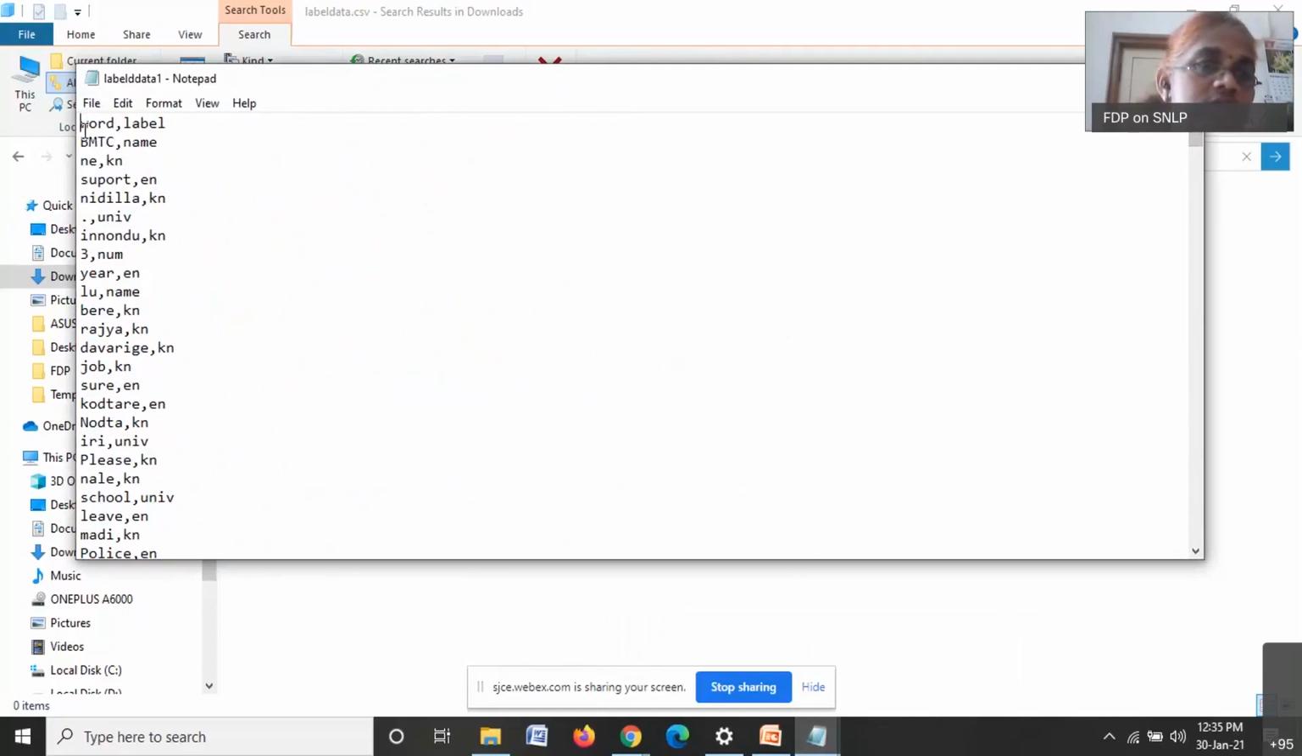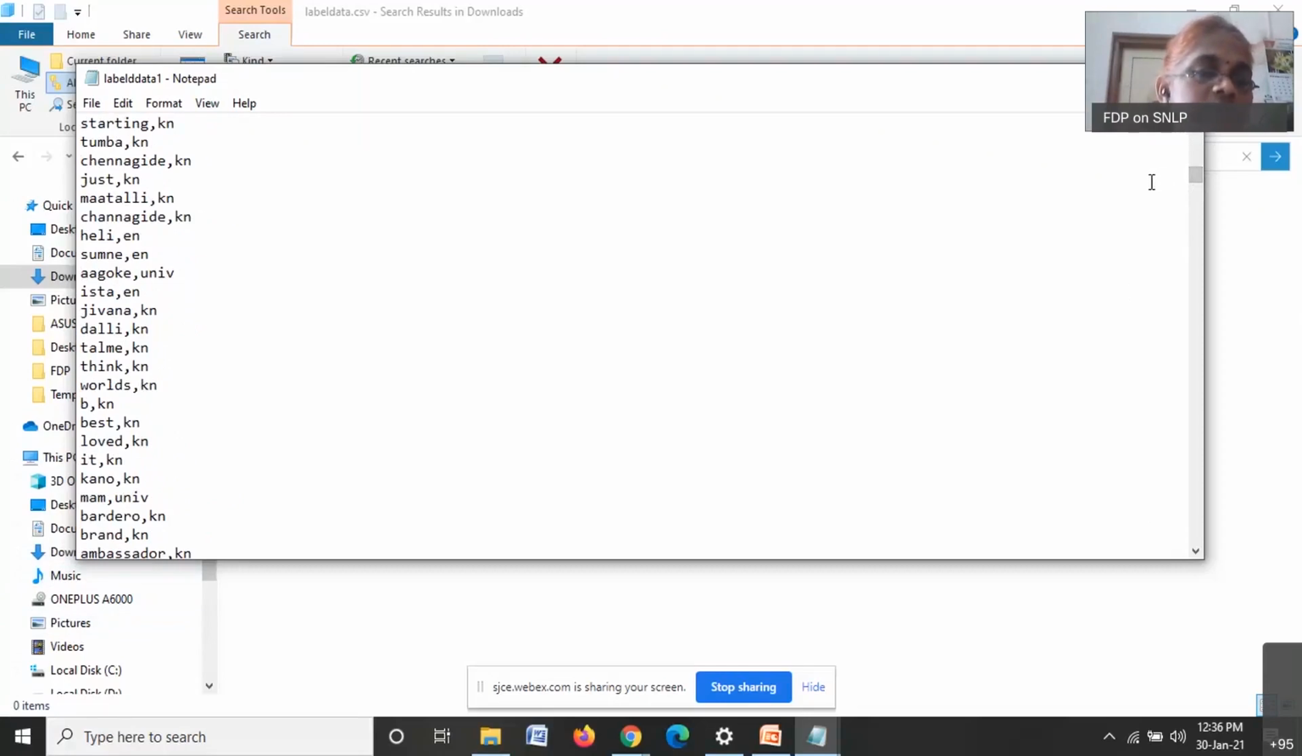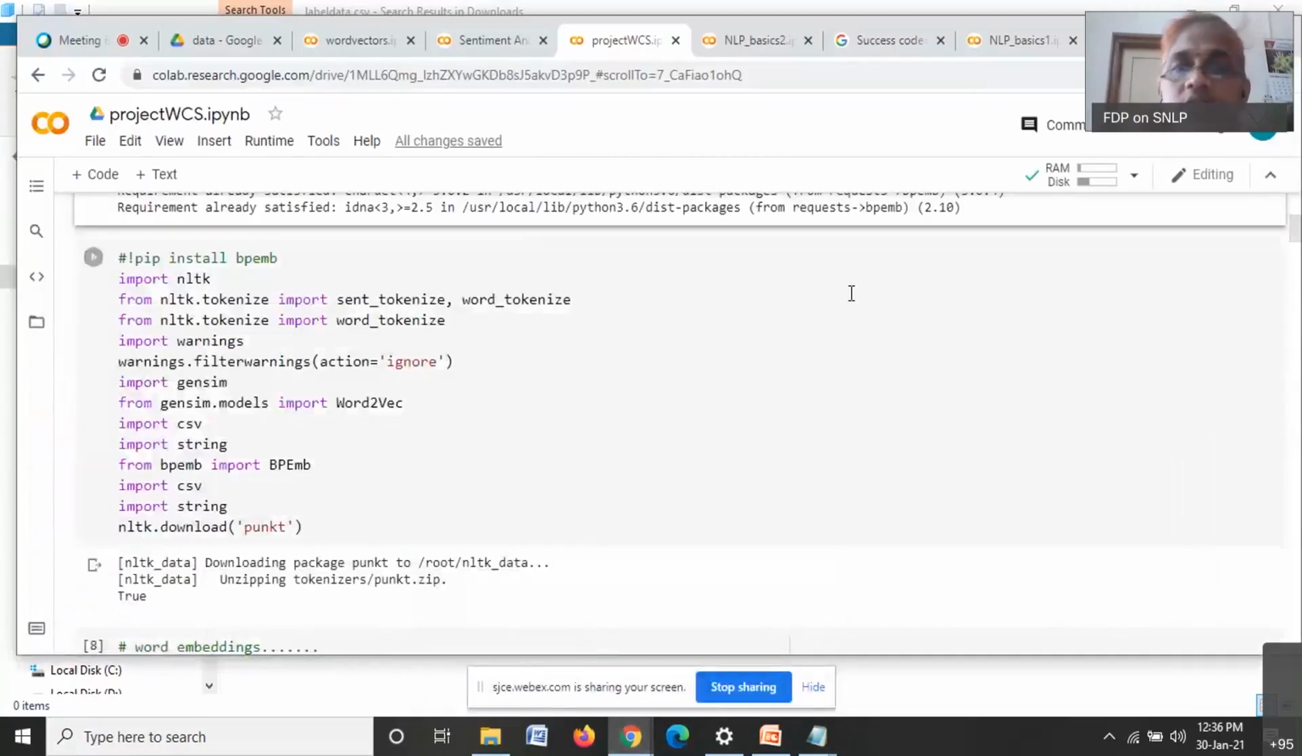If you can see here, there are two columns. One is the word, the other one is a label. For example, BMTC is a name. NE, it says BMTC ne. So NE is Kannada. Support is English. Needilla is in Kannada. So we have tagged the words as name, Kannada, English, and I think we also have mixed words. Mixed words are where one portion of the word is Kannada and the other portion is English. For example, plan madilla. Plan is an English word and madilla is a Kannada word, but plan madilla is one word, so we consider it a mixed word. So this is the type of text that we have.